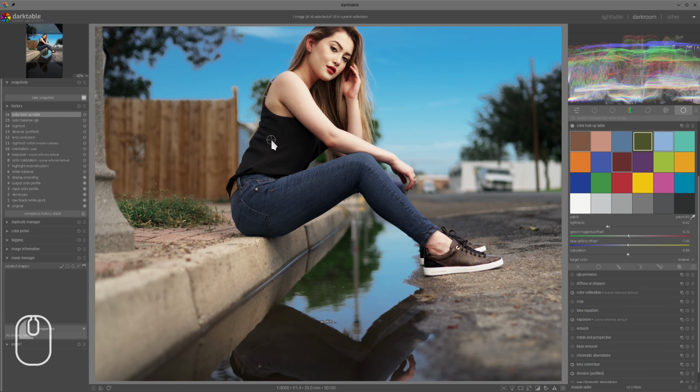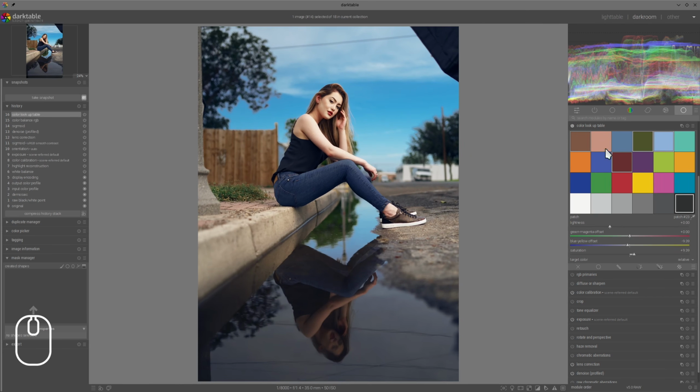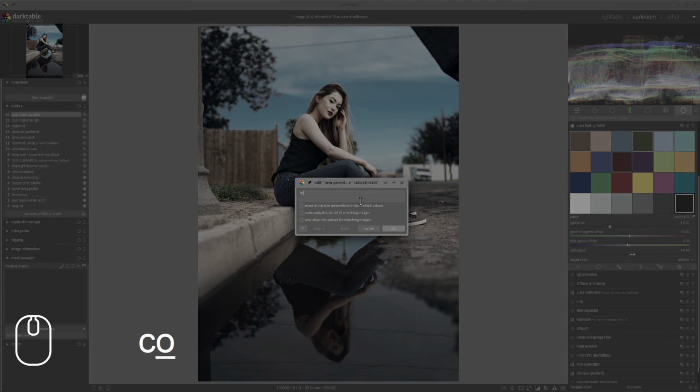And maybe you can also change the color of the shadows. For example, we can use that color and change it to something more bluish also. Increase the amount of blue there. And I don't know, I think we have some kind of look. And now we can save it as a preset. Let's say color grade.